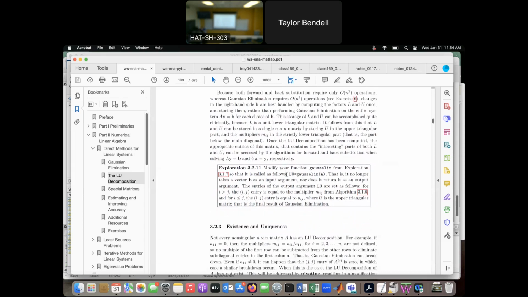Okay, modify Gaussian elimination from the last assignment to return one matrix that has the multipliers in the lower triangle and then the row echelon form in the other triangle. Notice there's no B anymore, so you're going to remove that part.